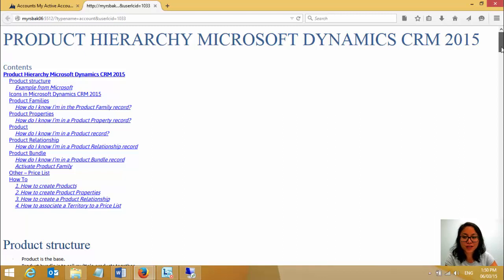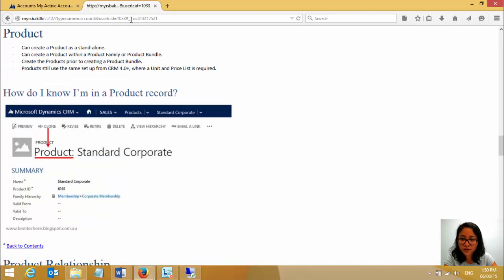So that's cool. So that one works. But now what if we want to set it at the individual entity level? So what I'm going to do is grab the URL for product. So now I'm going to click on product. And because I've used table of contents, it's actually adding that reference up here. So now when I copy and paste this URL, it's going to work.